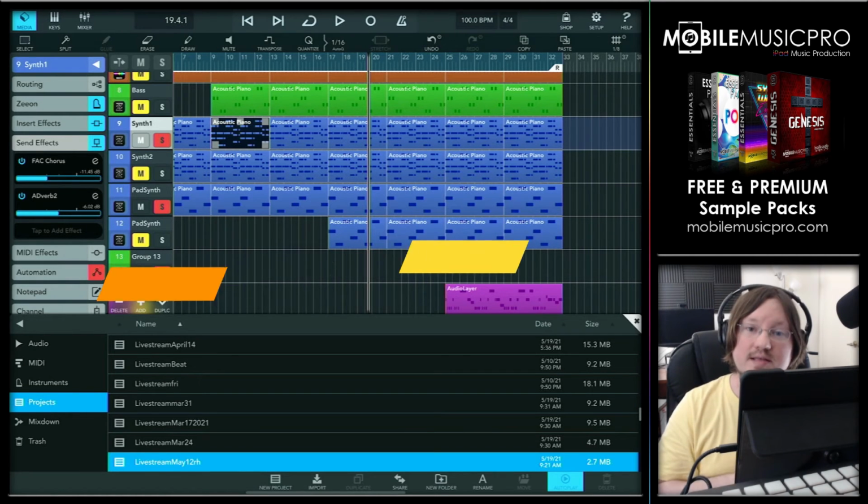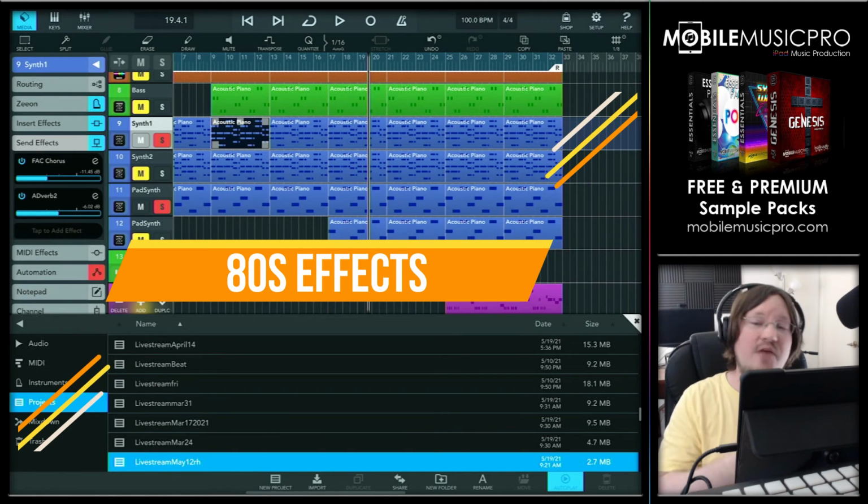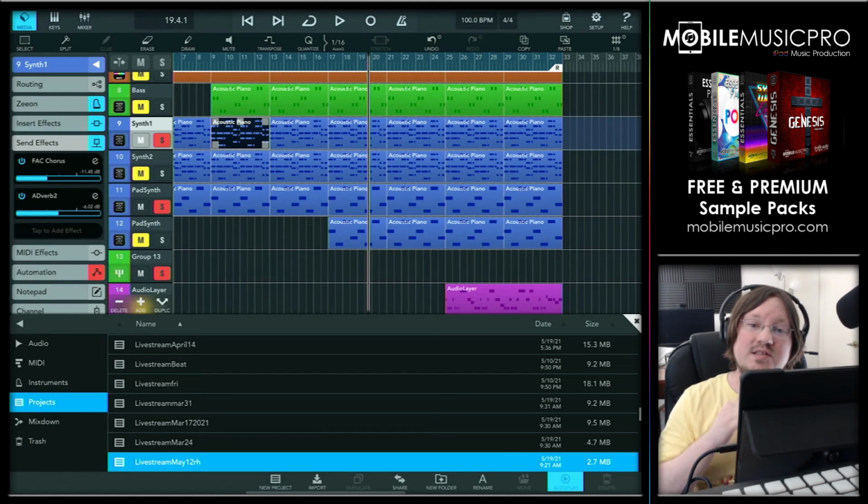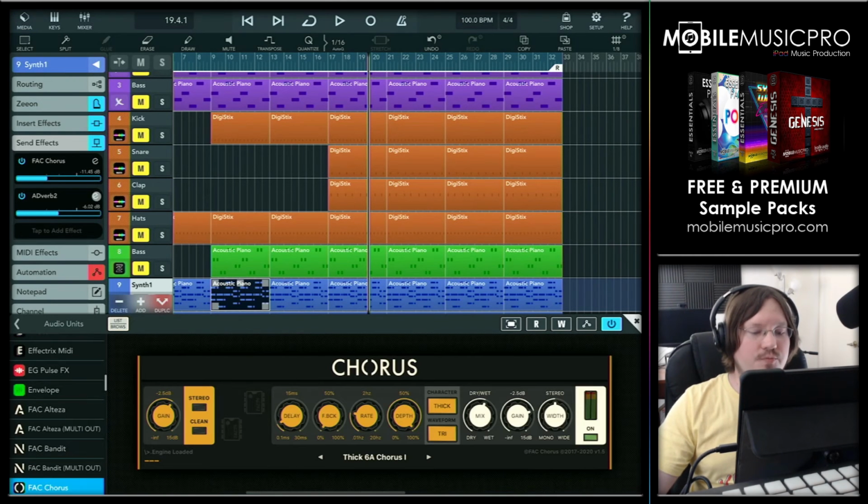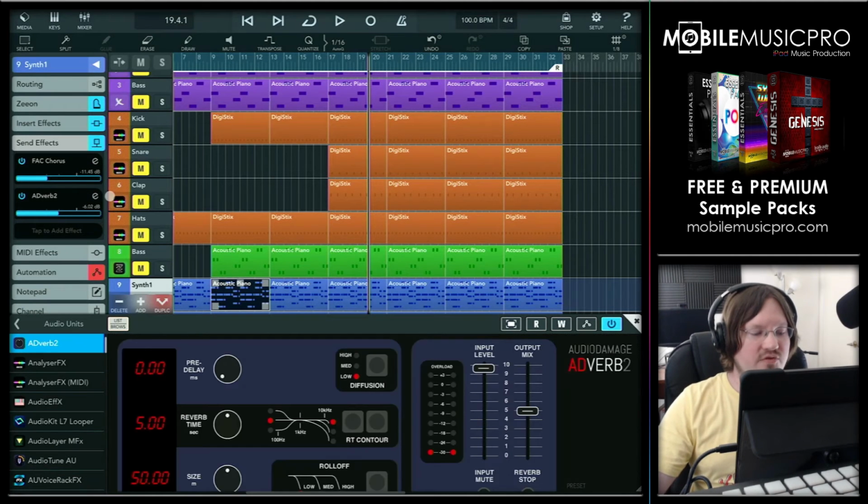using 80s effects. Now that may sound kind of obvious, but not every single plugin can really achieve 80s style effects. And in fact, some plugins were specifically designed to get some of that 80s sound. A couple of plugins like that are FAC Chorus and Adverb 2. Now the FAC Chorus definitely gives you that DX 80s synthesizer type of chorus, and the Adverb will definitely give you that 80s style reverb. So let's give you an idea of what we mean by using these effects.